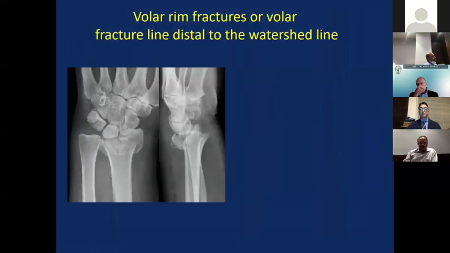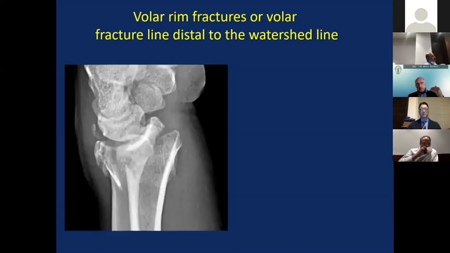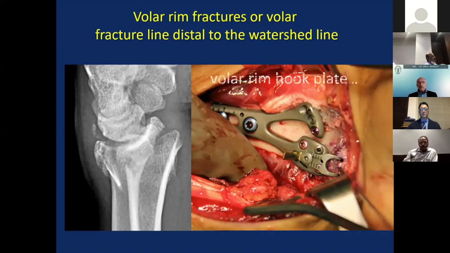plate. I will come to the volar rim fractures or volar fracture lines, which are distal to the watershed line. And these are a problem because usually the conventional plates will not capture those fracture lines which are distal to the watershed line. So you might need to use a volar hook or a volar plate with a hook extension to catch that fragment. Actually, you can go on top of the caps. That's the insertion of the short radial lunate ligament.